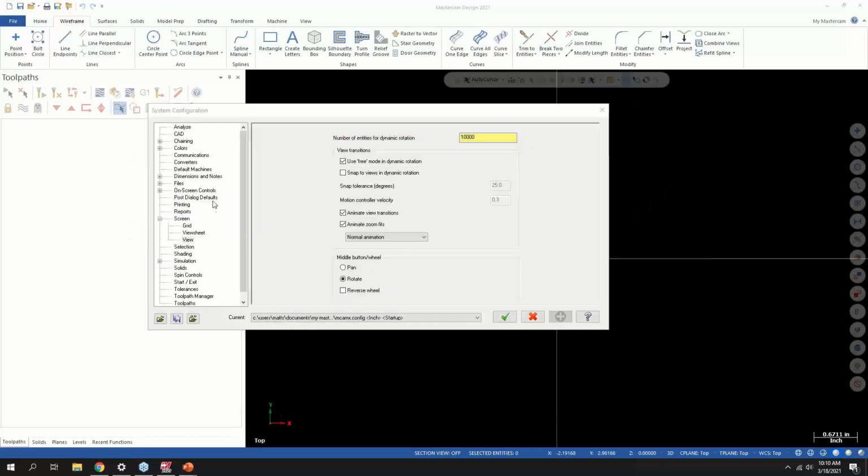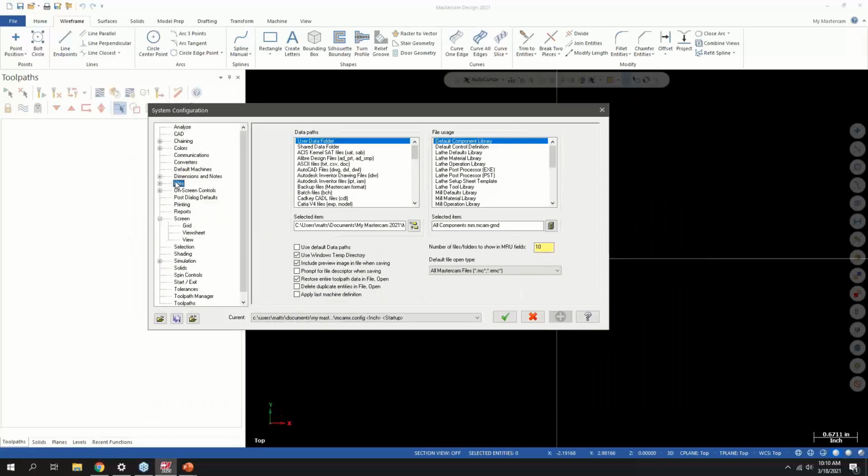So what you can do in here on the Files tab, you have your user data folder location, which is My Documents, Mastercam. But then you also have a shared data folder location. So what's very common is that shared data folder is going to be a network location. And then at the IT level, they can control, do guys only have read access? Do they have read-write access?